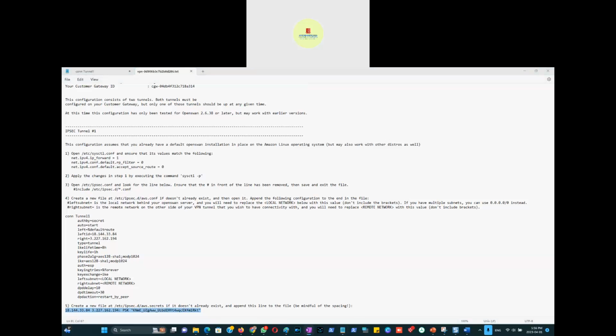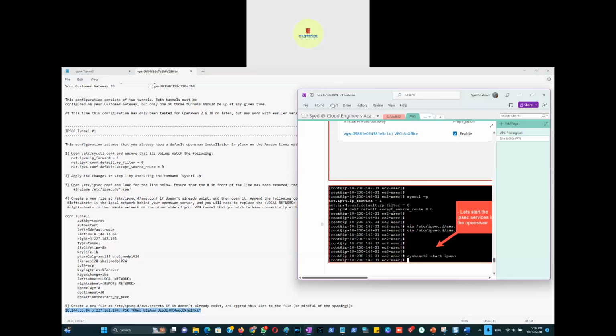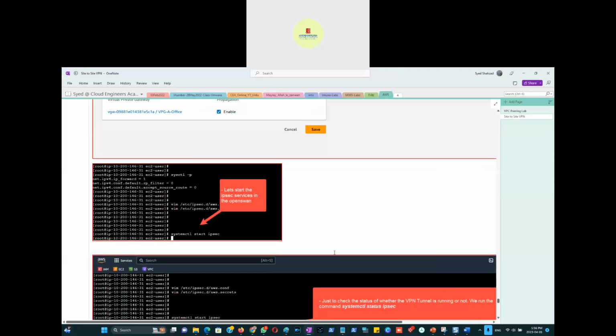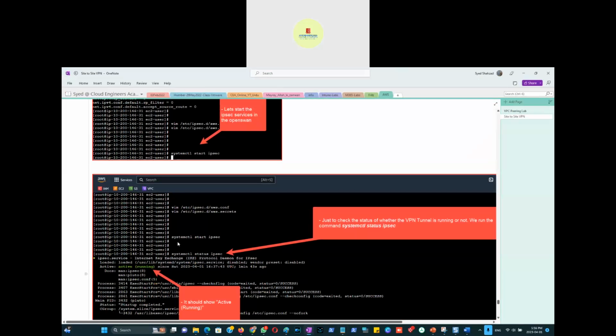So on the other side, I'm just scrolling down to that level where the commands are showing. systemctl start ipsec is the command. If I just show this screen, let's start the IPsec services in OpenSWAN. So this is systemctl start ipsec, and then there is another one called systemctl status ipsec, right? And that's what we were expecting here, active running.